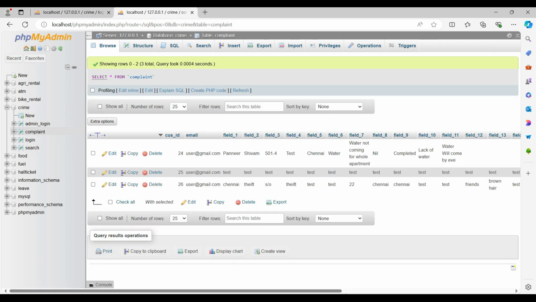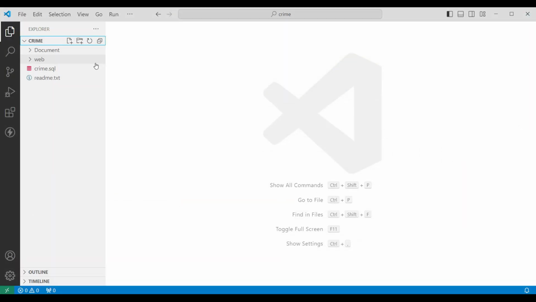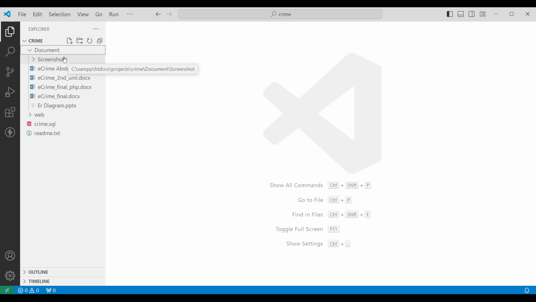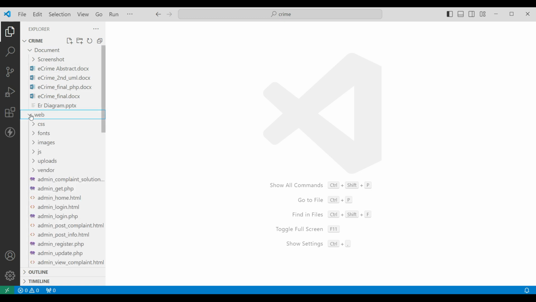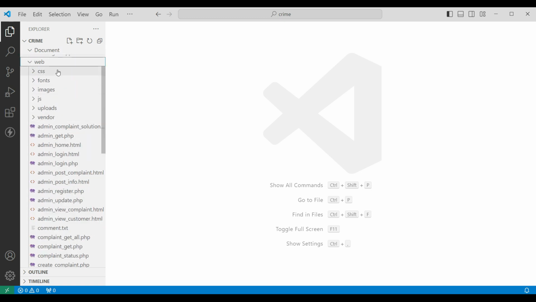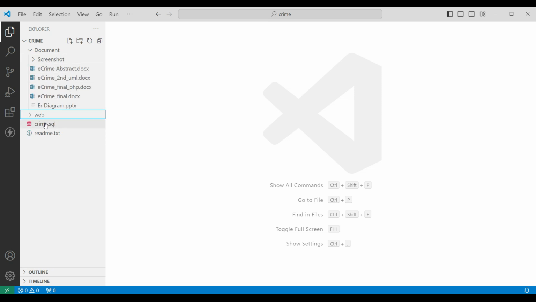Then go to Visual Studio. First, explore the crime folder. Then open the document. This is the full project documentation. Then you can see the addressing files and source code.